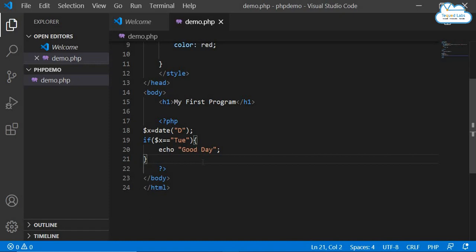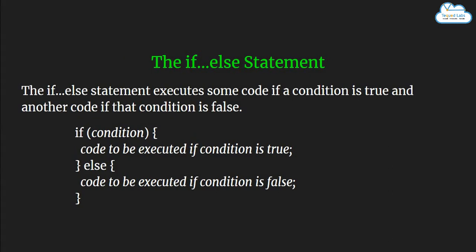Now we're going to see about if else. Now what is this if else? If else statement executes some code if a condition is true and another code if the condition is false, right? So basically if the condition is true, you will execute a print statement. If the condition is false, you will execute some more statements. So this is the syntax of it. If open brackets, code to be executed if condition is true, close the bracket, else open the brackets, code to be executed if condition is false.